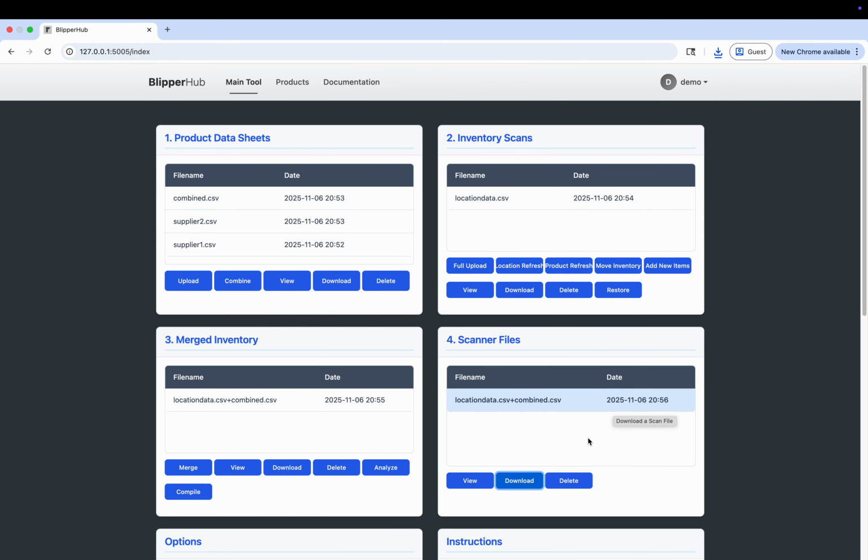So what do you do with this file? If you have the handheld scanner, you'll use the data extraction tool, which is covered in the documentation, to upload this scan file to your scanner. Once it's loaded, you can put the scanner in query mode, scan any product, and it'll show you exactly where that item is located. If you're using the iPhone app, the app automatically uses this scan file from the website. Just log into the app, and you're ready to search for items, put away returns, move inventory between locations, all of that. Every time you update your inventory, add new items, move things around, you'll come back to the website, upload the changes, and BlipperHub will create a fresh scan file for you.